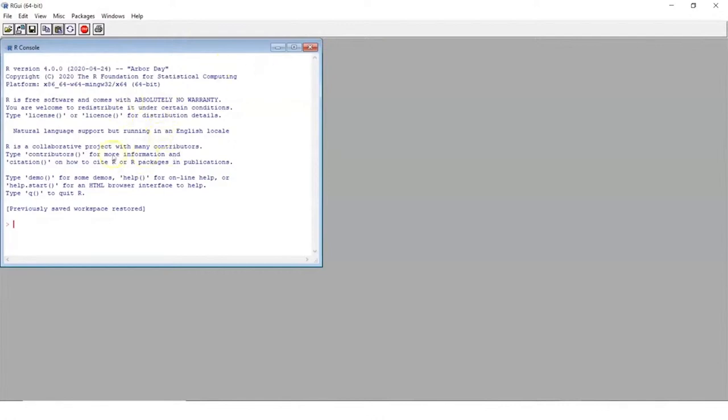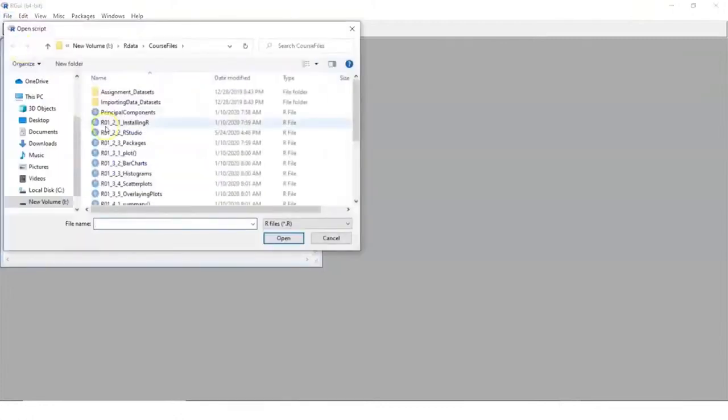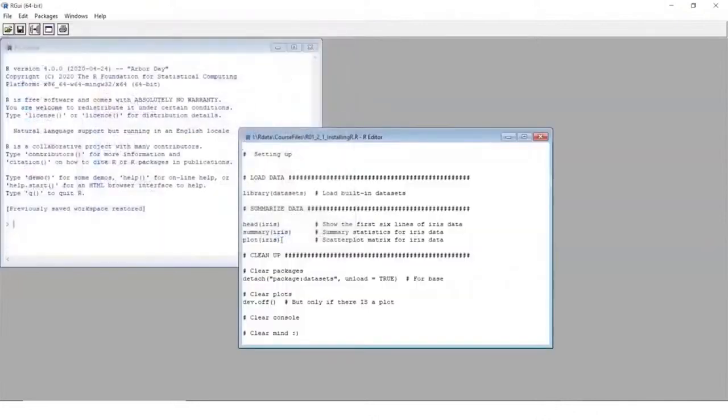Now, here also you can start working. It shows you the R console, and you can click on File. If you have some scripts or files already written in the format of R, you can use those. I can click on Open Script, and that takes me to a page where I have some existing files. I can just select this one and click on Open, and that shows me some options here.